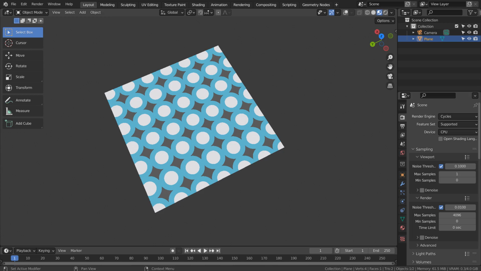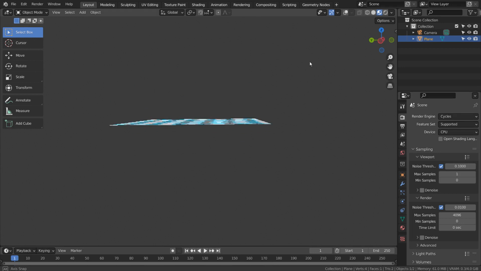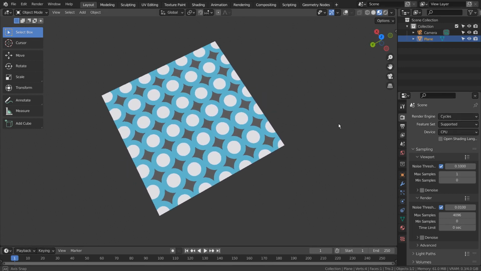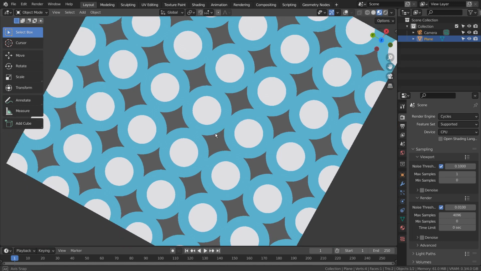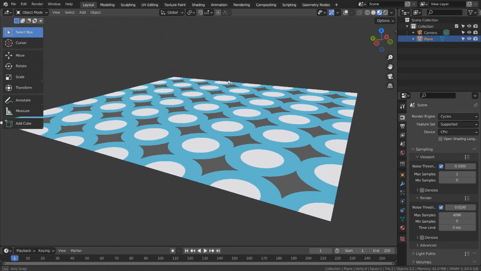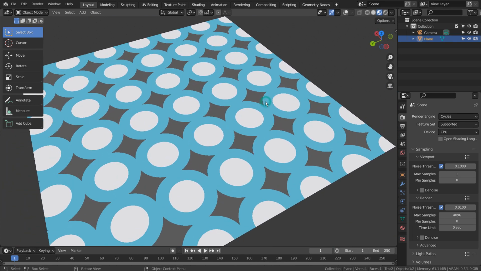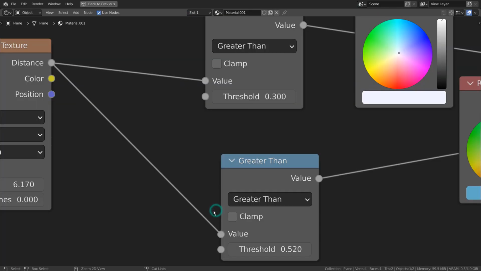In this tutorial, I'll show you how to create this patterned material. We have circles and star-like patterns. It's an interesting pattern, because we can see the blue region as circles or a background for star-like patterns.